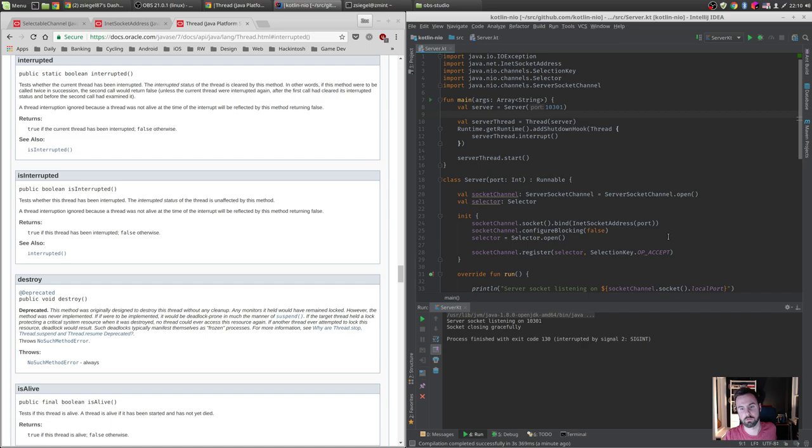So client socket, write byte buffer, right? So we can literally write whatever we want, right? So byte buffer dot wrap. And this will be kind of stupid, but we can do this to byte array, right? That one's a byte array. Yeah. And we can give it UTF-8. Okay, so if we do this, we should see that, I think.